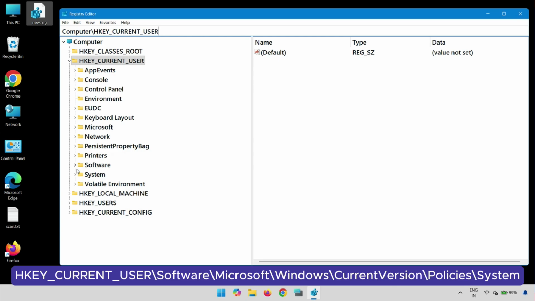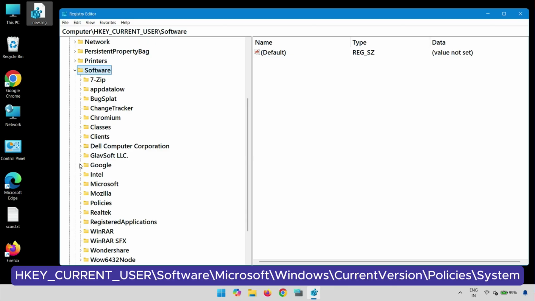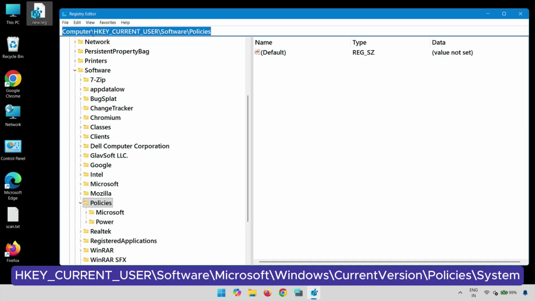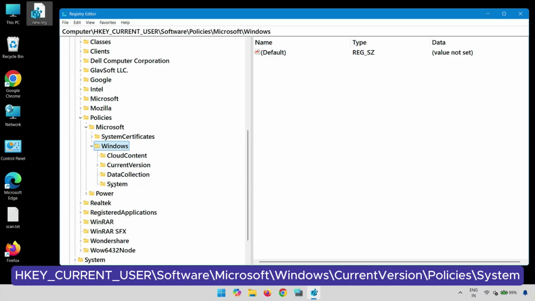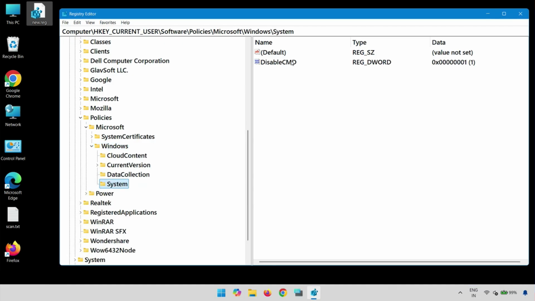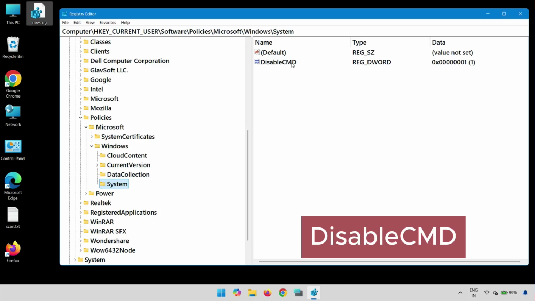Then Software, expand Policies, this is Policies, expand, you can see this URL generating continuously. Yeah, Software, then Policies. Then select Microsoft, expand, scroll down, then select Windows and expand, then click on System. So this is the created Disable CMD. Okay, so you have to select this, right click, and delete it.